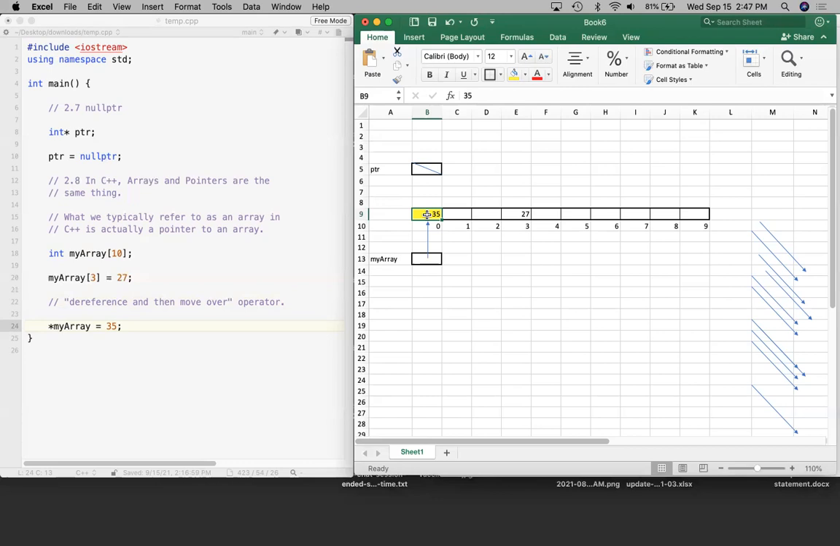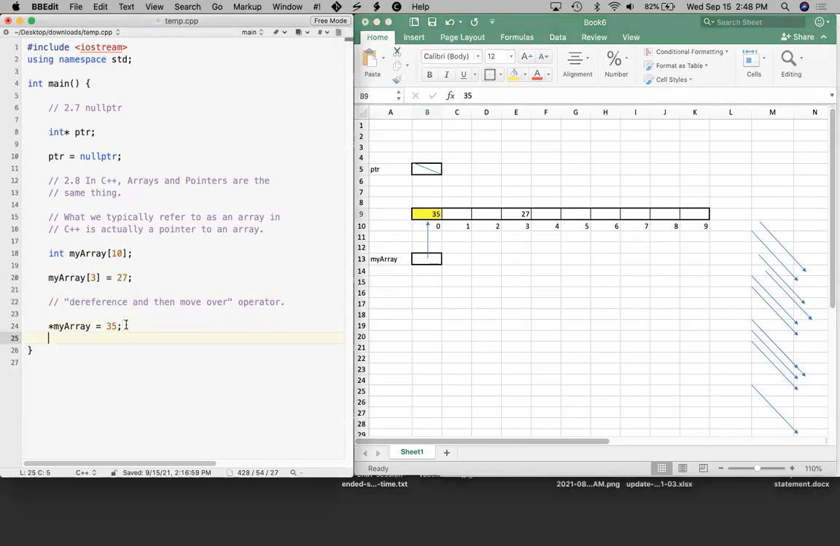Okay. So let me answer that question another way. The square brackets already dereference, right? So if I say star my array and then brackets 0, that would mean that I'm trying to dereference twice. Yes, the answer to your question, Martin, is yes. That's two different ways of saying the same thing right there.